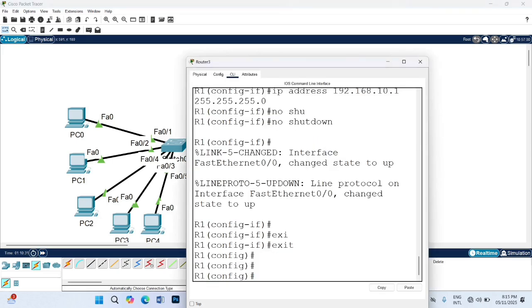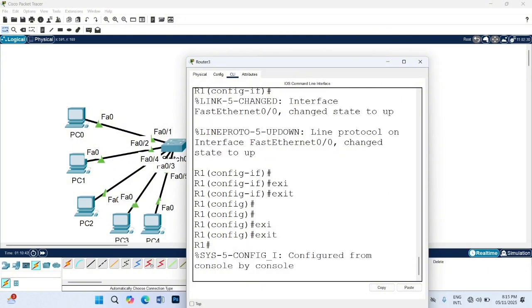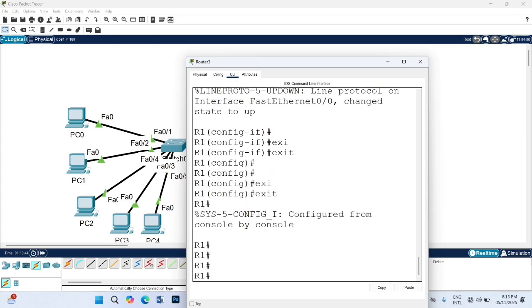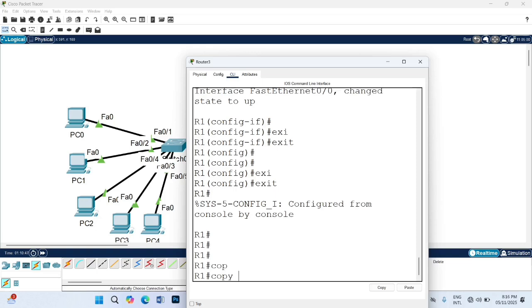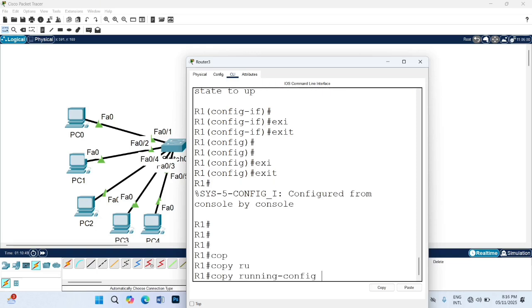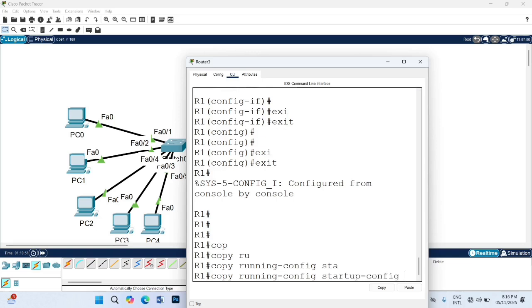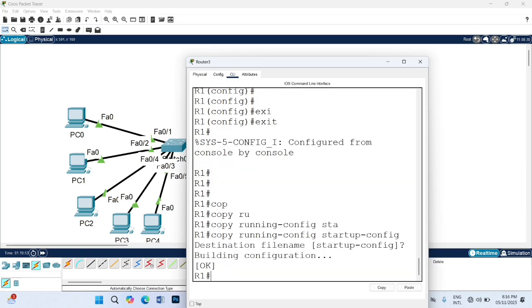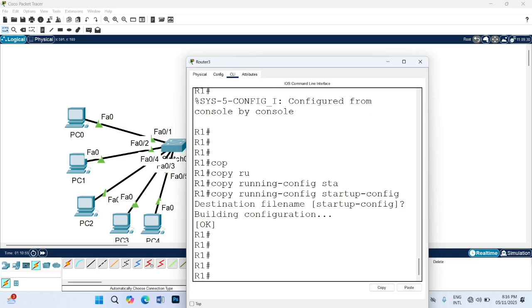Now we want to save the configuration so that when my router reboots, the configuration will stay safe. So the command is: come to privilege mode and add the command copy running-config startup-config, then enter. So now we have saved the configuration, and when the router reboots, the configuration will be saved.